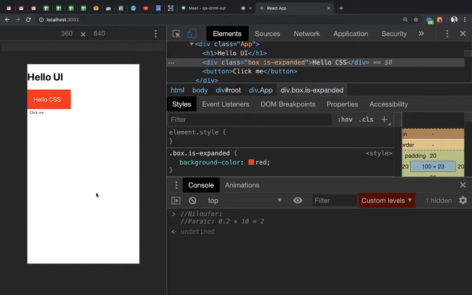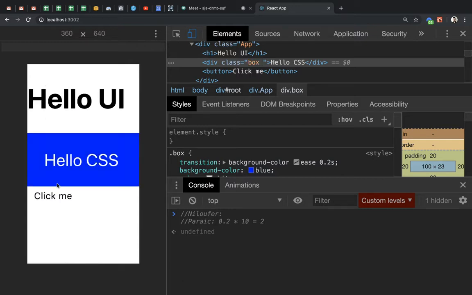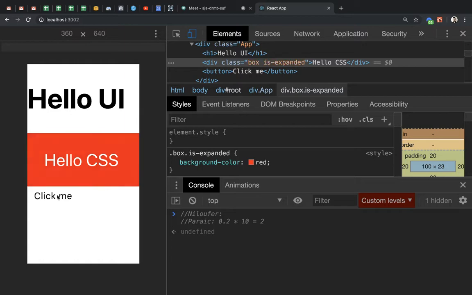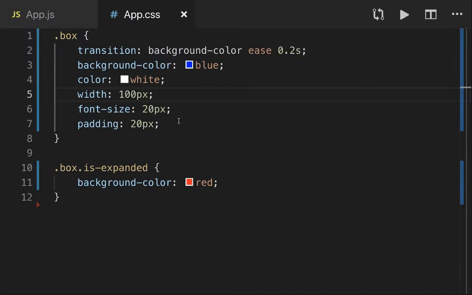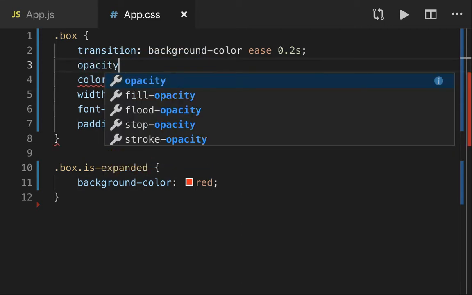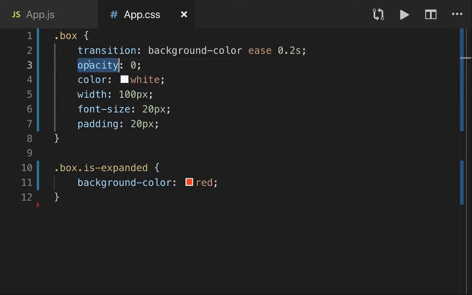Does the transition then apply to the color change? Yeah, of course. You can see that, right? Look. So what about the extended? No, I removed that. So I removed the width, right? This was just a test to prove that we can change the background color. Can we apply a transition on the opacity, for instance? That makes sense, right?